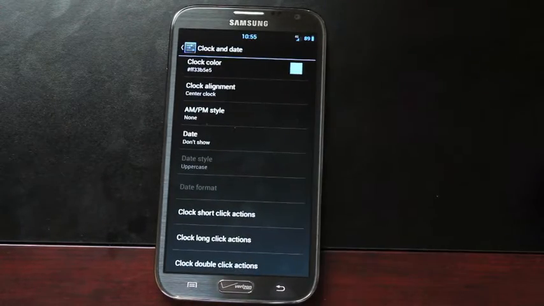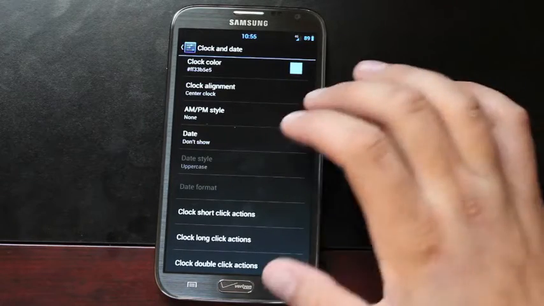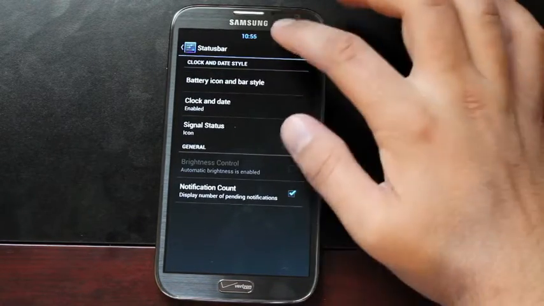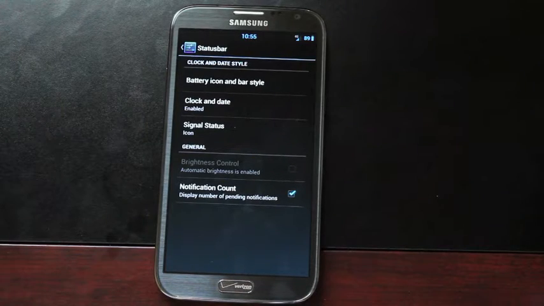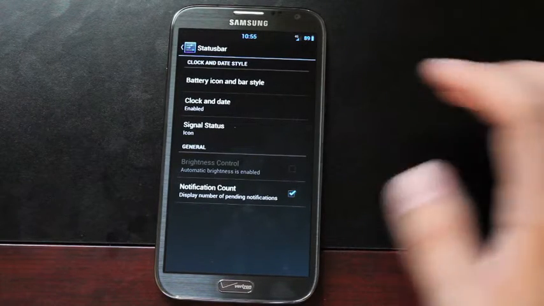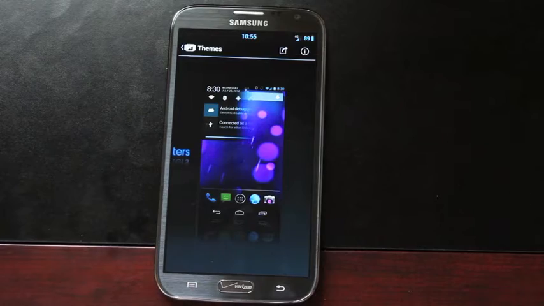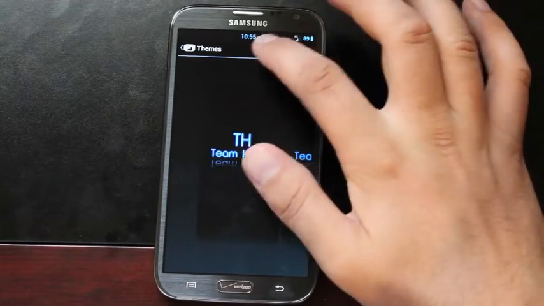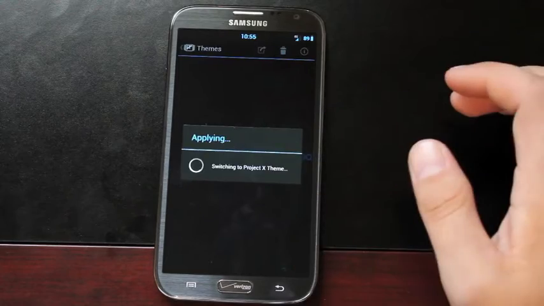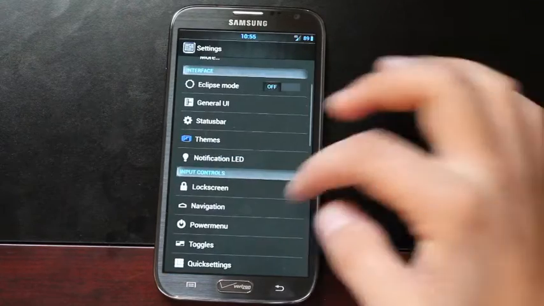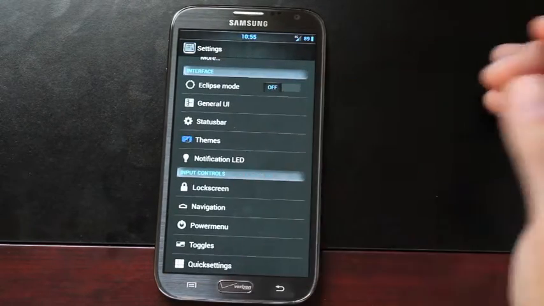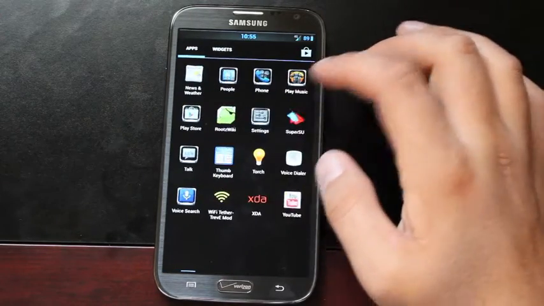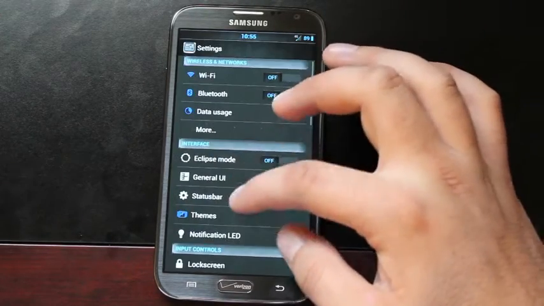You can add and remove the AM PM and also the date. And you can enable notification count so that when a notification does drop in, say it's an email, you'll see how many emails that you have. It does include the theme chooser, and I'll show you guys real quick how that works to apply a theme on the fly. You guys see how quickly it applies the theme, like so. So we'll go back to our Elemental X theme.